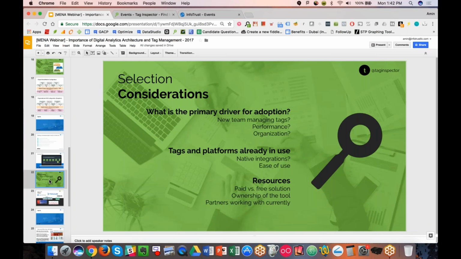As far as selection considerations, again, taking this from our team at Tag Inspector, they put together some quick questions to ask yourself and ask your organization. Who's going to be managing the tags? What is the performance of your platforms? Is that the reason you want to adopt a tag management system? Are you already using any technologies now? Like if you're already using Google Analytics and DoubleClick, Google Tag Manager makes sense because there's built-in integrations, all provided by Google. If you happen to be using Adobe Analytics, maybe Adobe's tag management system makes more sense. Whatever might be the easiest to roll out and deploy. And then consider the resources, internally and externally, with the tool or technology that you use.